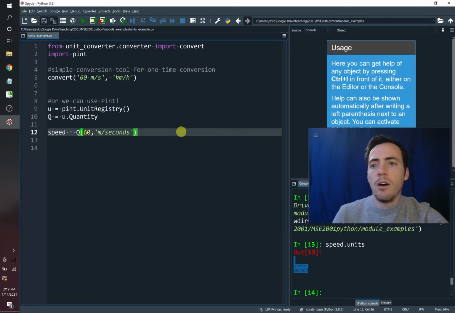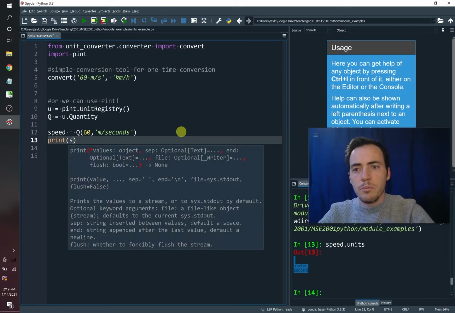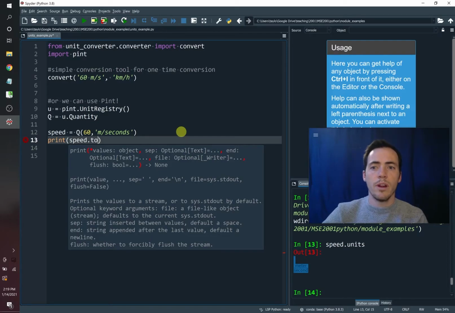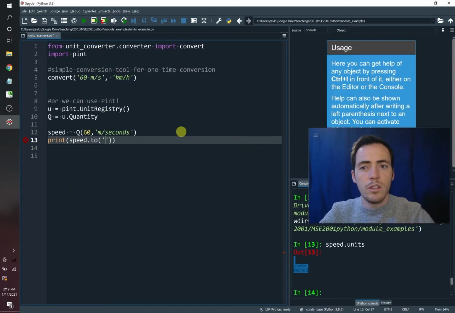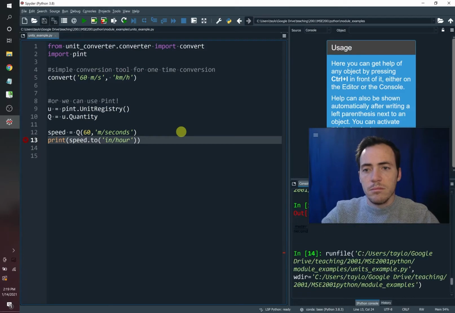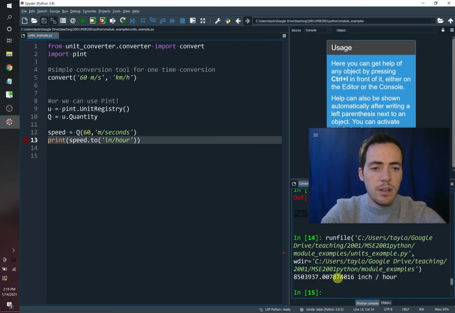Great. Now, it's really simple to do a conversion. We can just write print. Okay, we're going to do speed and then .to, right? So this method .to allows us to make the conversion where we just type in the units that we want. So it could be inches per hour, right? If we want. Let's run it. So it takes in 60 meters per second and it's going to print it in inches per hour, and it's this number down there. So how slick is that?